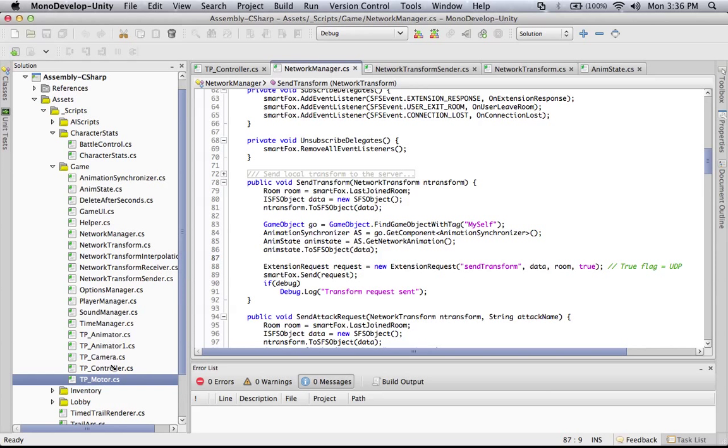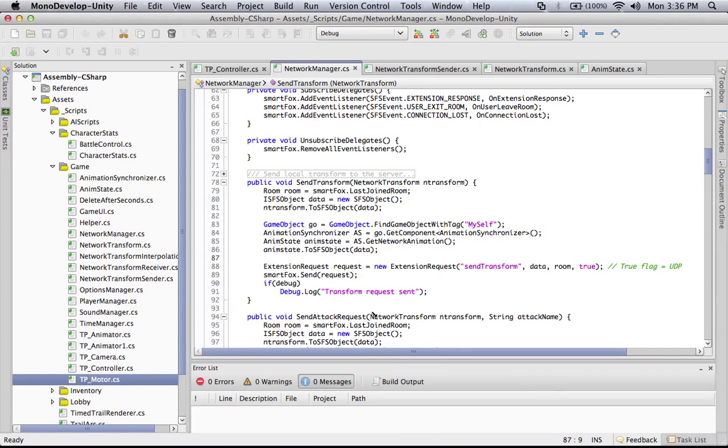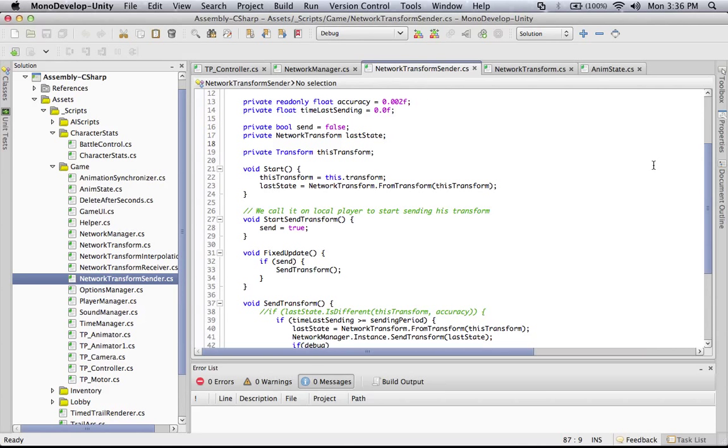Alright, now when you move the character, like I said before, every time this client, the Unity client, will send the transform of your avatar to the server 10 times per second. And I'm going to show you the code that does that. This is the code, it's the network transform sender.